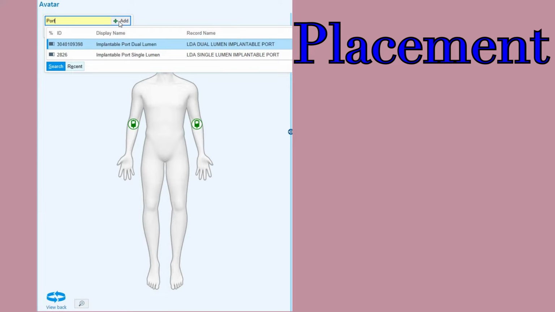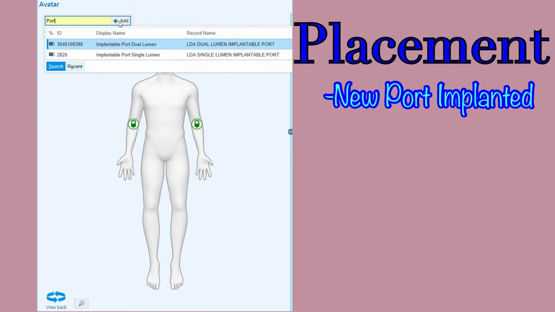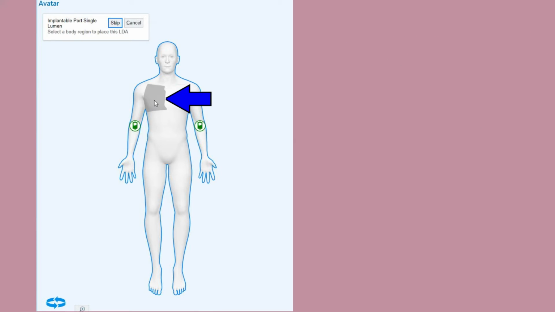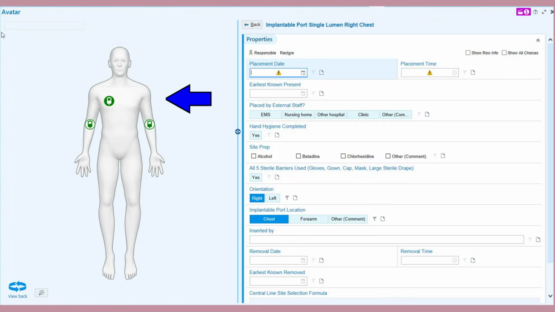You will need to chart placement whenever a new port is implanted into a patient, or when you first realize that your patient has an existing port. Go to your avatar. Type port into the Add LDA bar. Choose the appropriate device, and then click on the location of that device. You will be prompted to enter a placement date.